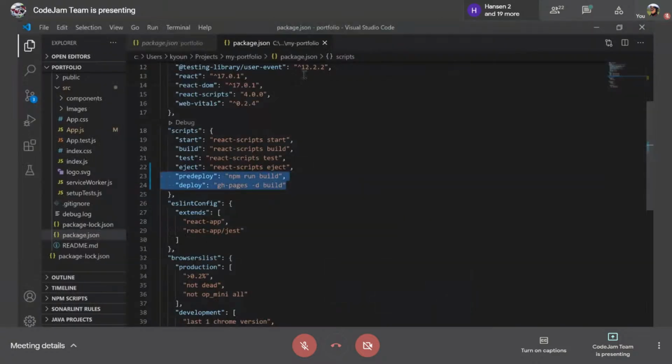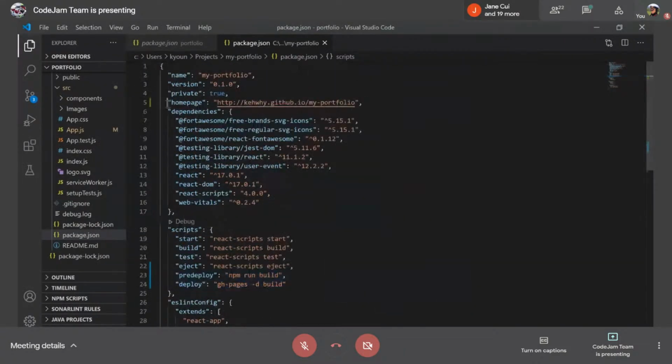And so basically, up here, your homepage is going to have to be your GitHub username.github.io, and it's going to be / the name of your repository that you created on GitHub. So whatever you named it on GitHub, you have to name it right there.